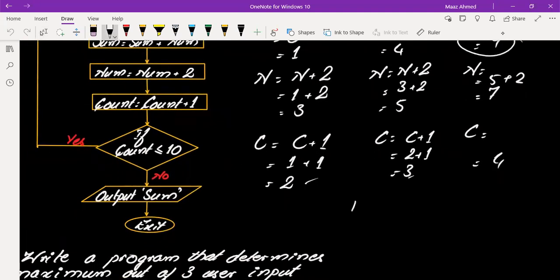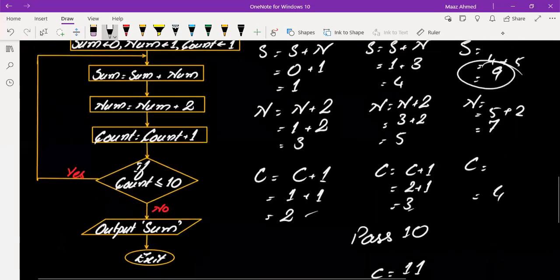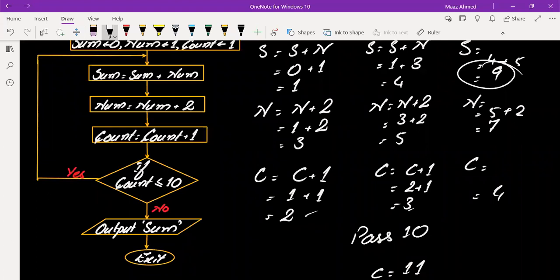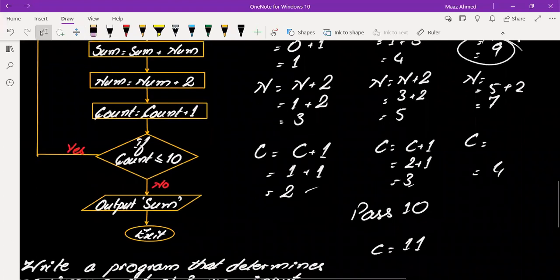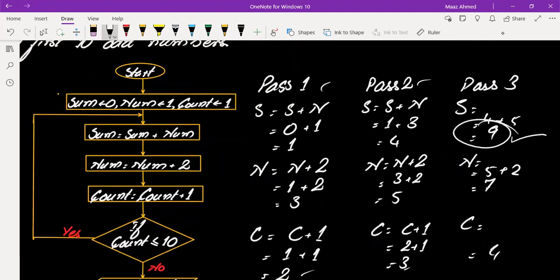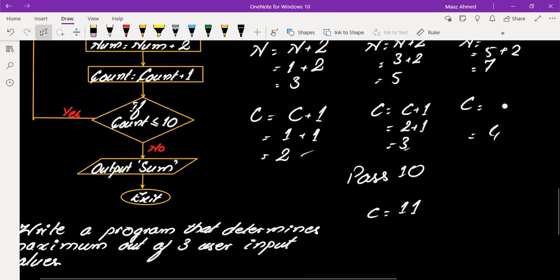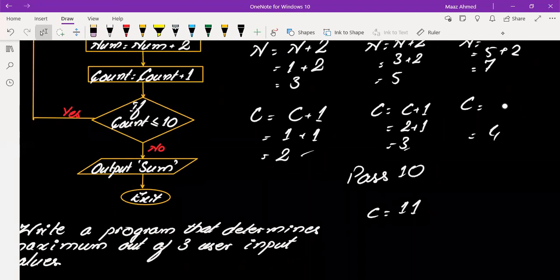अब जब मैं पास 10 के ऊपर आऊंगा, that means when I am executing the 10th time, what will be the value for count over here? 11. So now it says if count less than or equal to 10, so you will be saying no. क्या बोलेंगे आप? It's a no. तो आउटपुट सम जो कुछ भी सम की वैल्यू होगी, like for example on the third pass the value for the sum was 9. तो अब जब 10 पास के ऊपर जो कुछ भी वैल्यू होगी सम की, that will be printed over. Is it clear? Any issues? Yes.